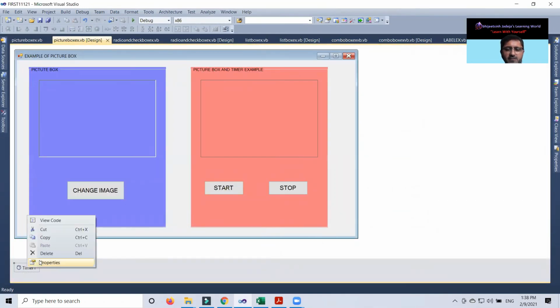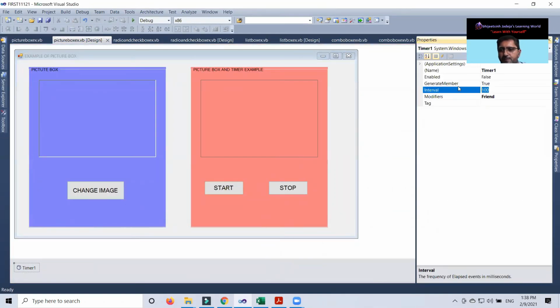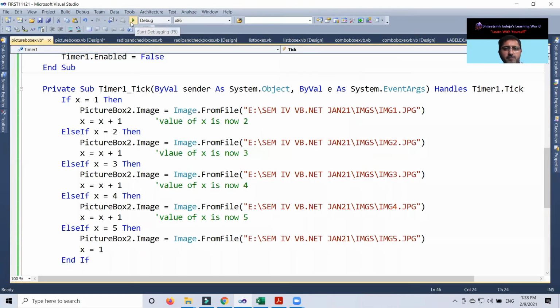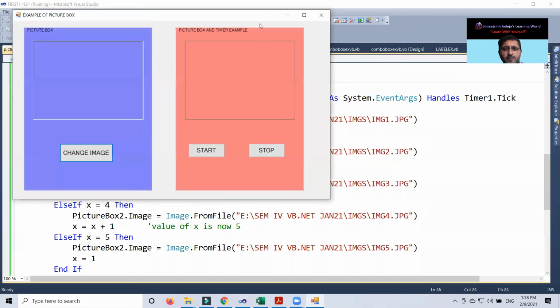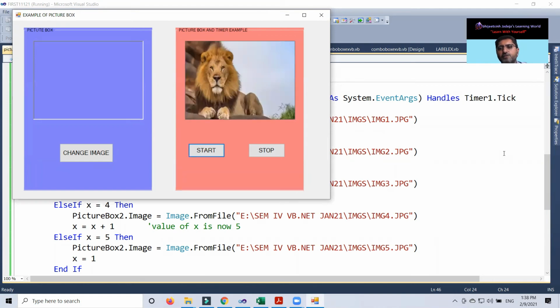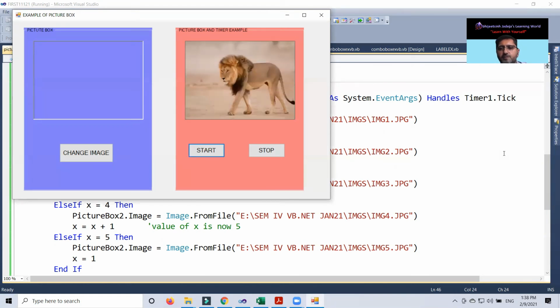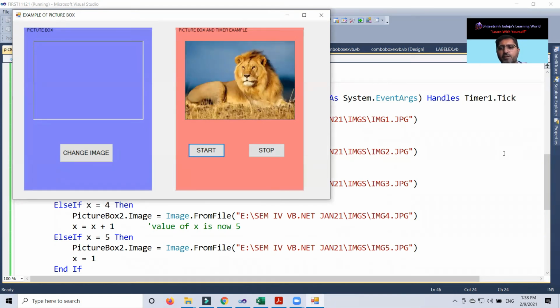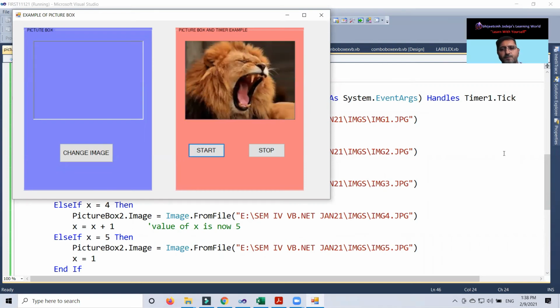Again, this time I'm making it 2000 milliseconds. The code is as it is, you know that one. Now every 2 seconds the image will change. After 2 seconds, second image, third, fourth image, fifth image.